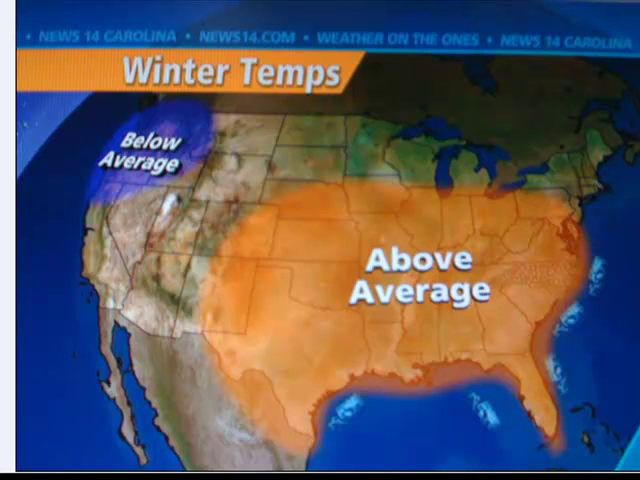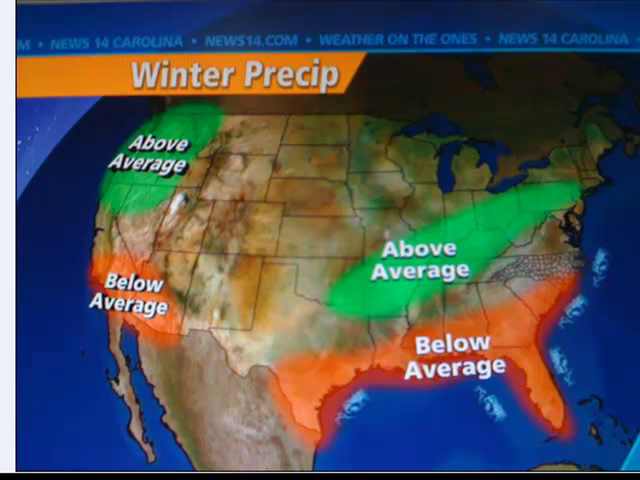For the winter as a whole, December, January, February, above average temperatures across the southern plains into the Ohio Valley, the Tennessee Valley, and right on up through our area here in the Carolinas and the Mid-Atlantic region. This is the winter as a whole. The Pacific Northwest, even possibly Northern Rockies, below average. Okay, that's temperatures. Precipitation, above average precip in the Northwest, below average along the Gulf Coast, and up into parts of the southern Atlantic coastal areas.